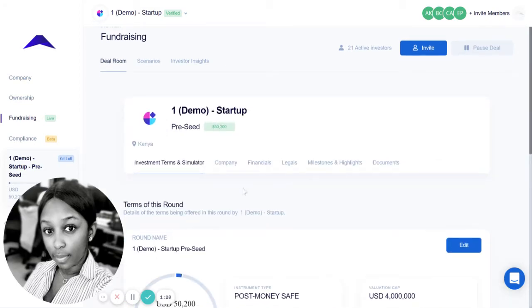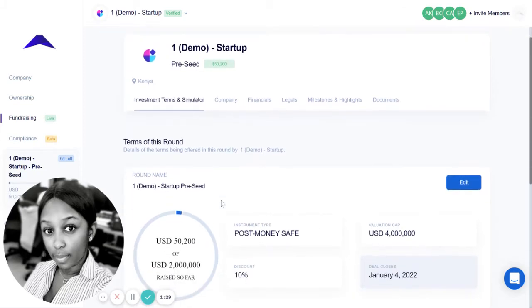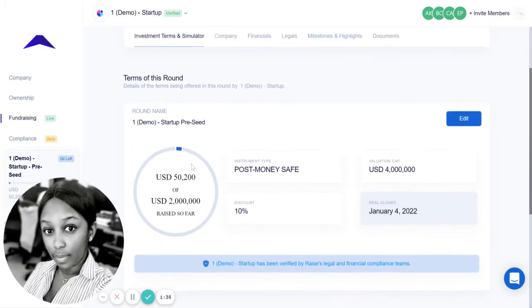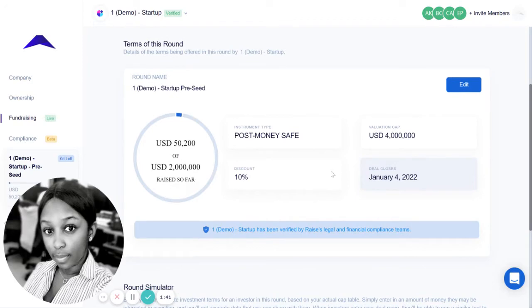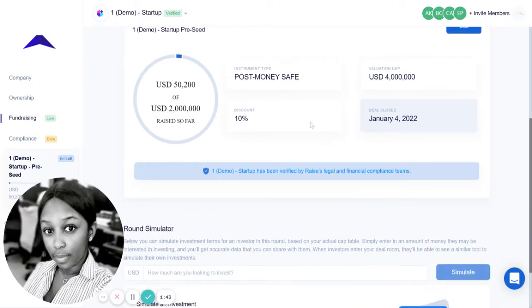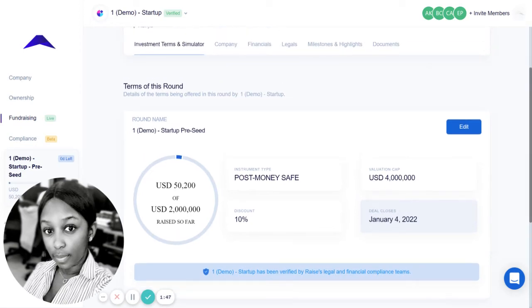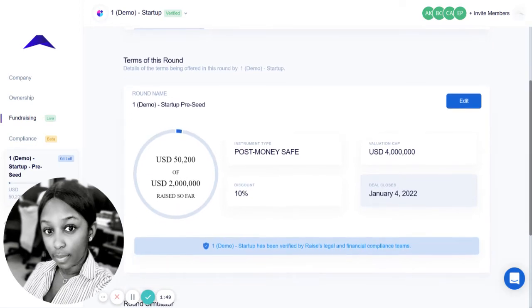Now, with the deal room feature, you're able to display all the details about your company and the details of your fundraising round to investors so that when an investor comes into your deal room, they're able to see the important details of your fundraising round and, of course, details about your company. So, getting started with the details of your fundraising round.